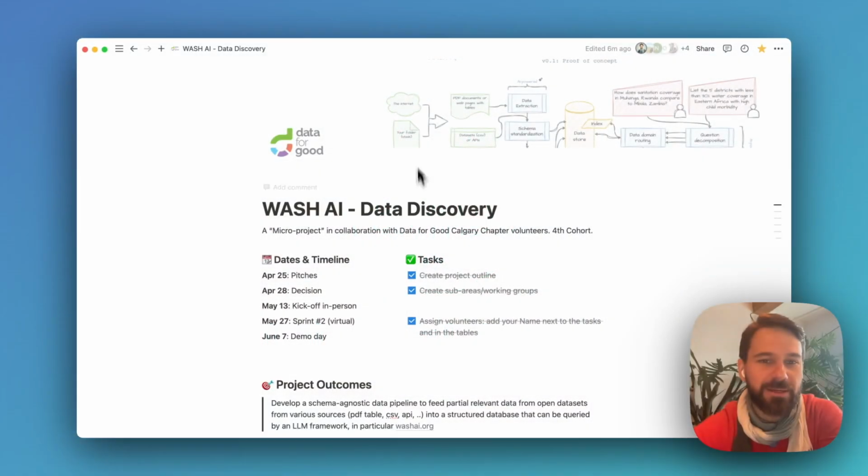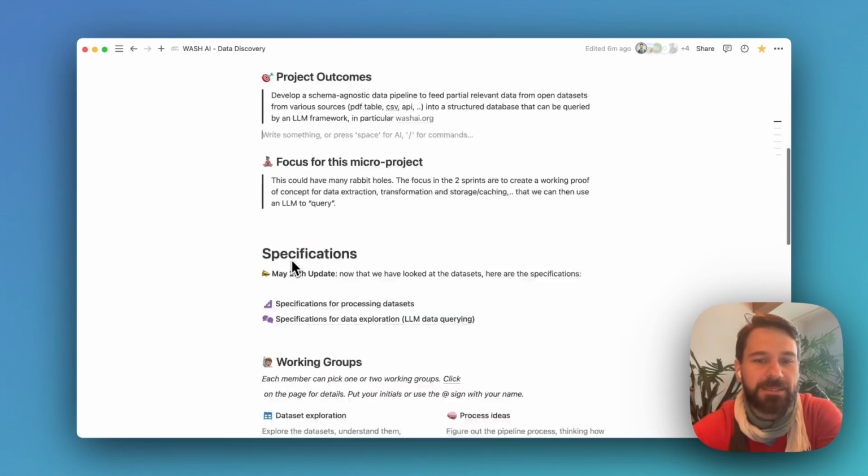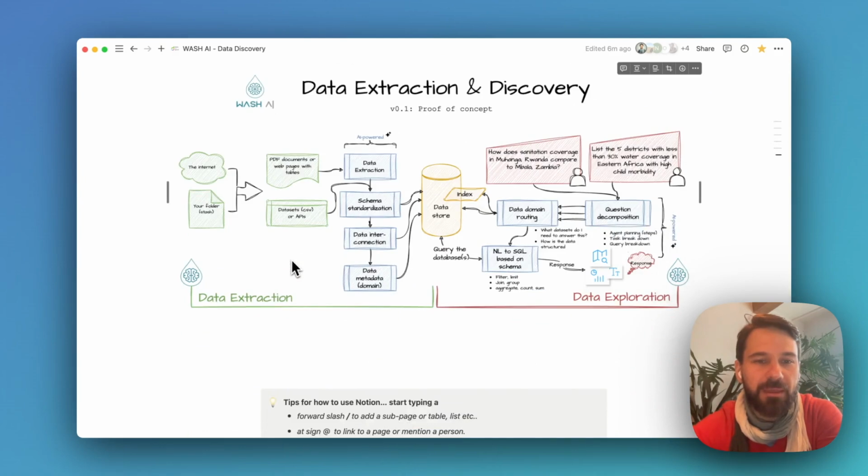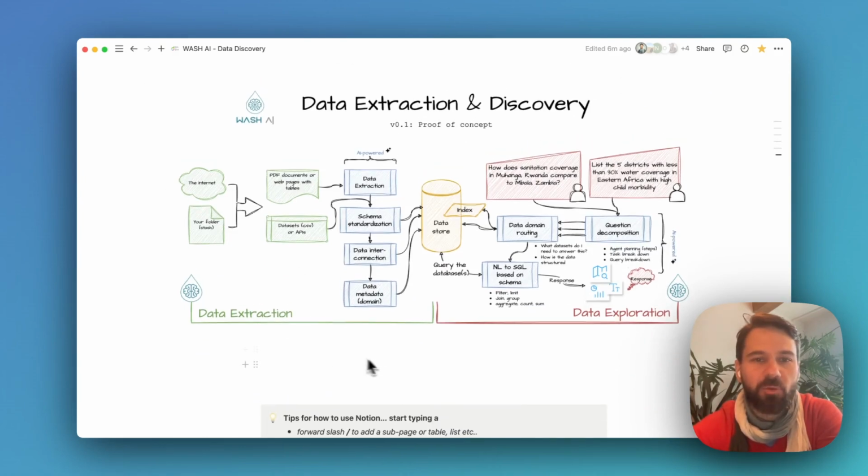Project, just as a reminder, is the WASH AI data discovery. So we focused on essentially developing a data pipeline for water and sanitation data that came from various different sources, APIs, data sets. And so we didn't have time to cover everything, but we will go through a few little things that we were able to figure out and learn in this project, and showcase some of what we achieved.